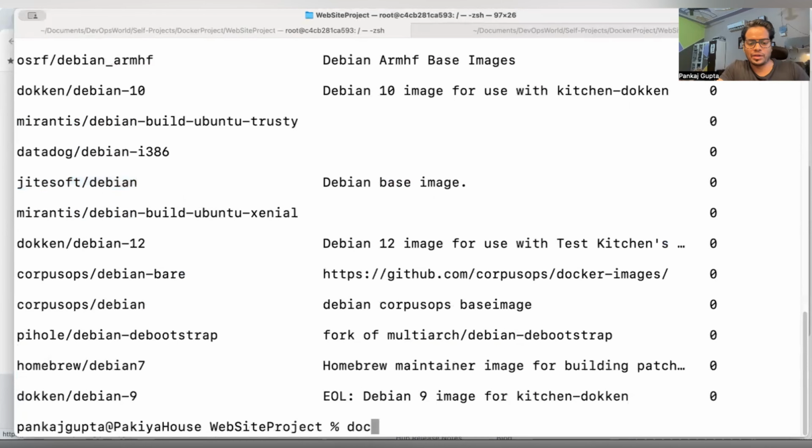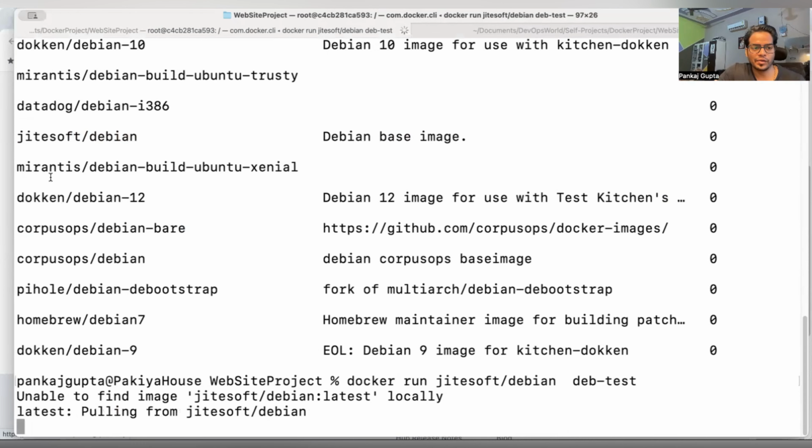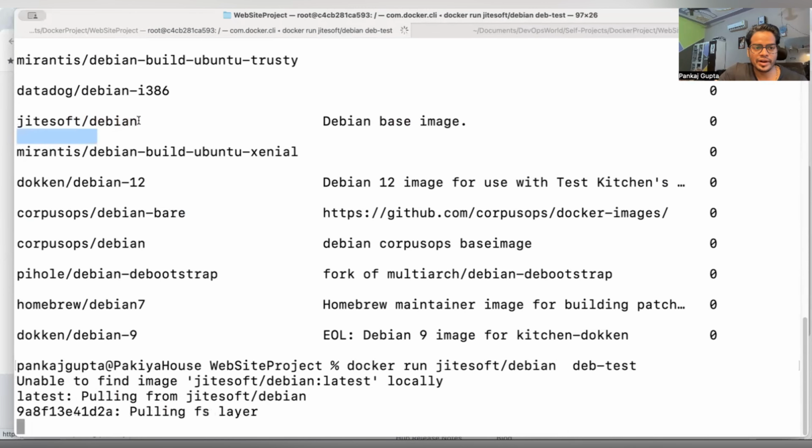Now I'm trying to run docker run, not hyphen, I don't need this one, and then dev test. Okay, so then we know that this Debian image is in Docker Hub. We found the name from here, and then from this image we created a container. We are trying to build the container. So you see here it's trying to build the container with this image.